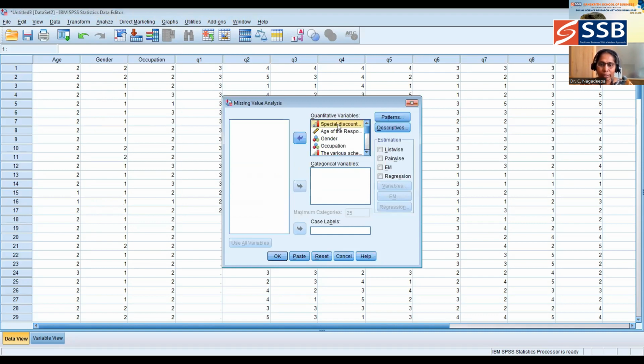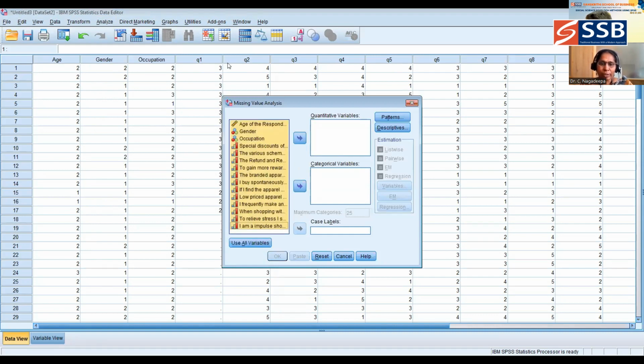Okay, so you can see that all these questionnaire items are there. Everything you can select and check for analysis. That is, how many missing values are there, everything we can check.